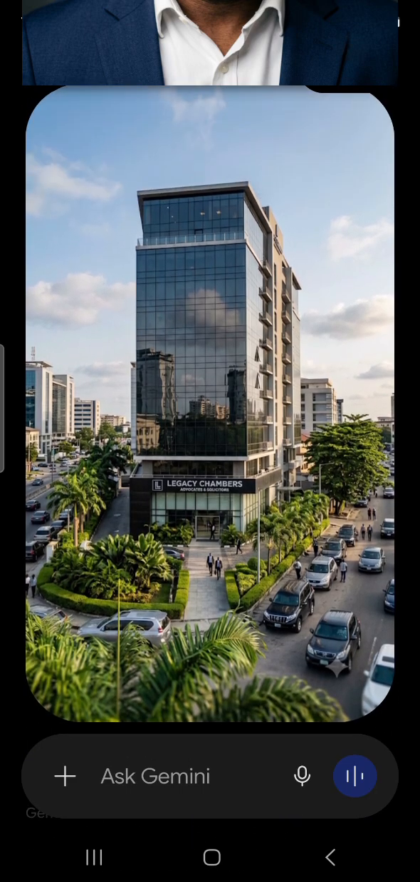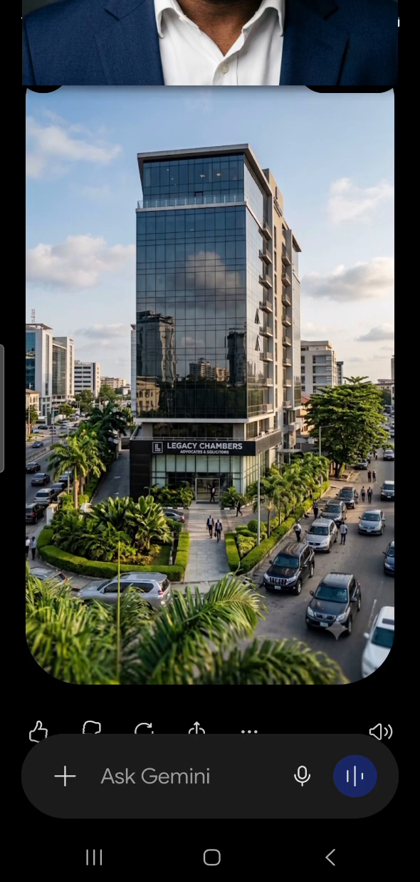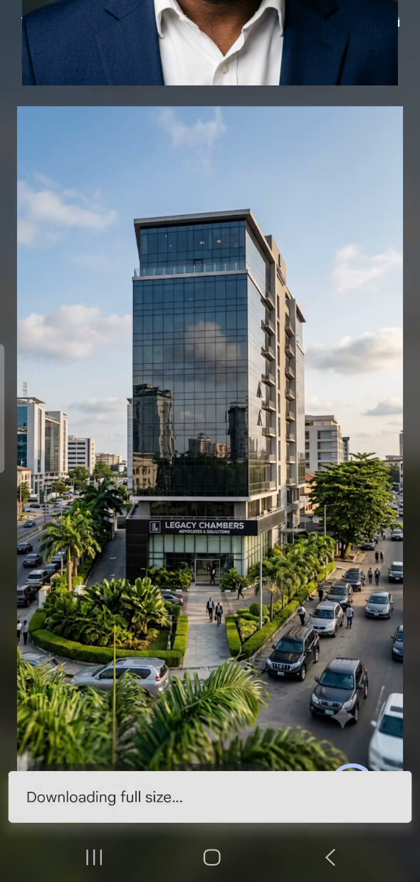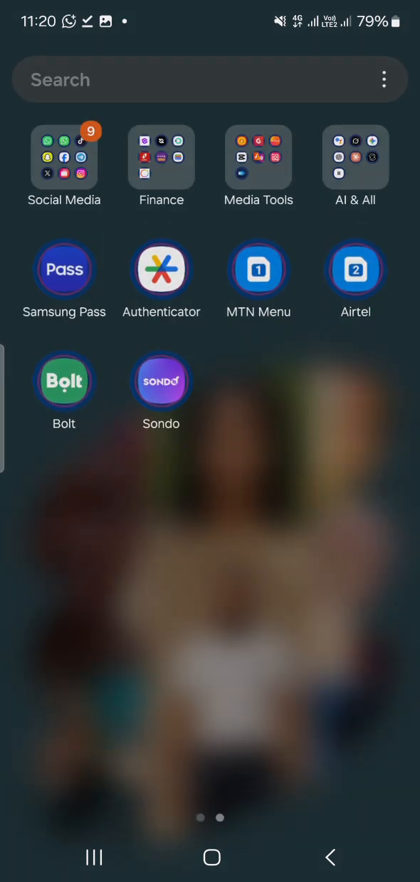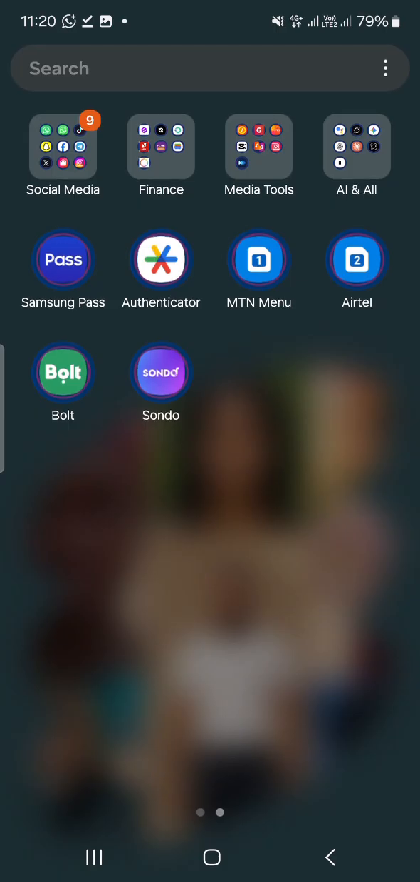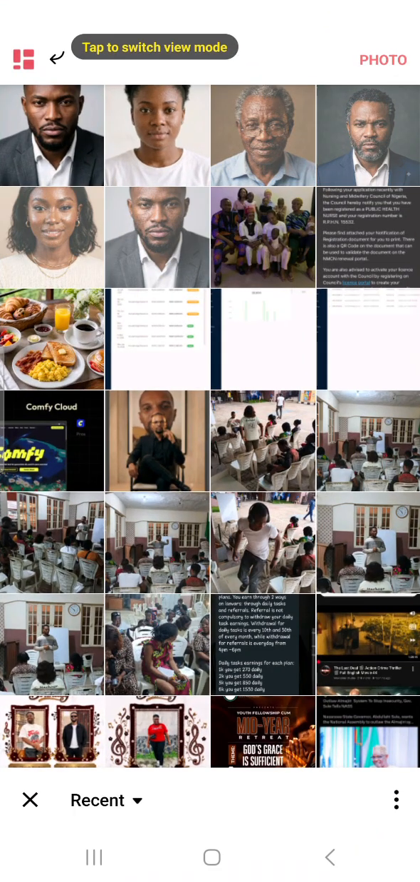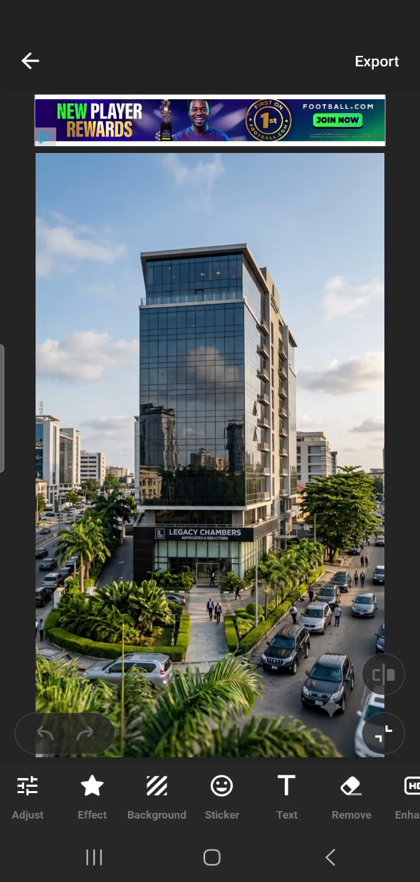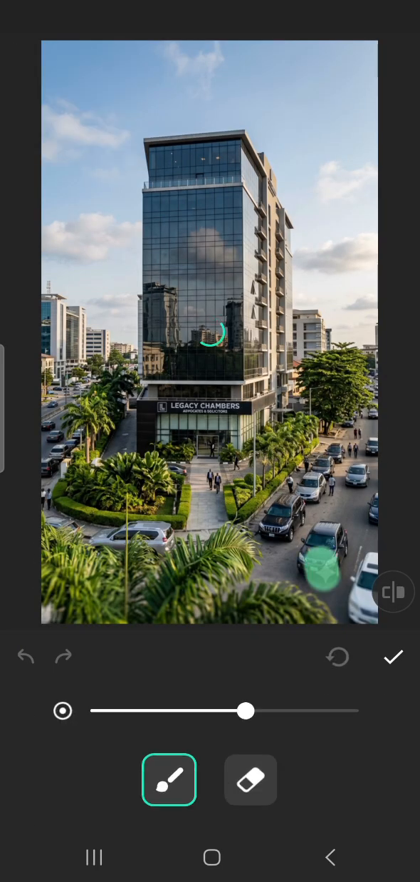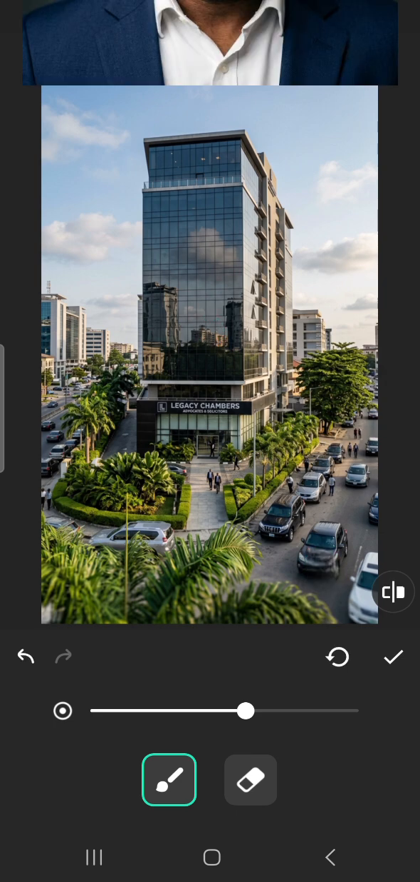Okay, I think I prefer this one, so I'll download this one. And I'll quickly remove the watermark before I forget, because it's not nice when you post your video and people are already seeing that you use Gemini, and the free one for that matter. So you just have to remove it.